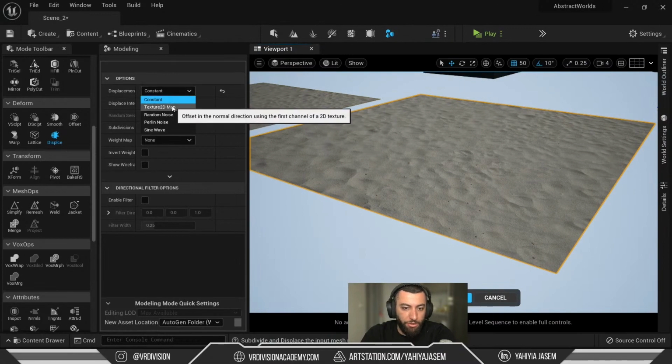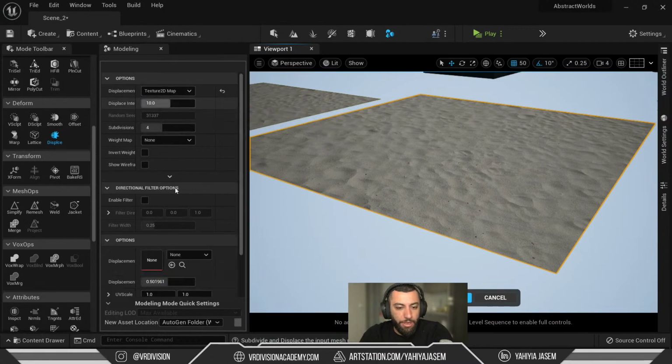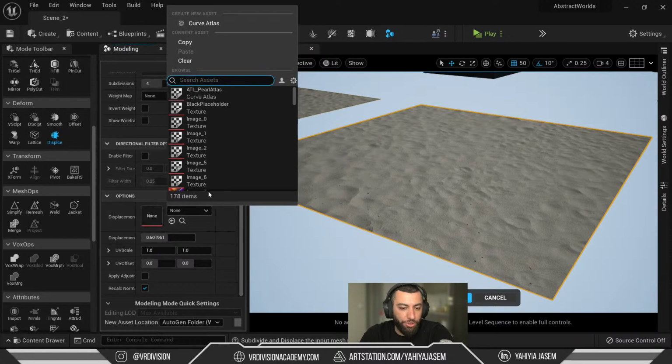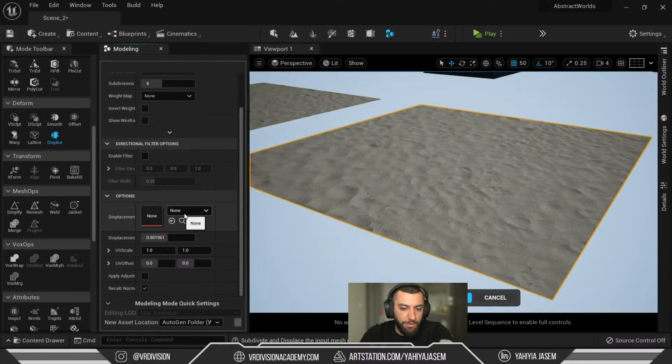We can use a texture 2D map, and here we can select the texture we want to use for displacement. As far as I know, we need the displacement texture here, and not a map with all the maps. So someone maybe can help me with this.